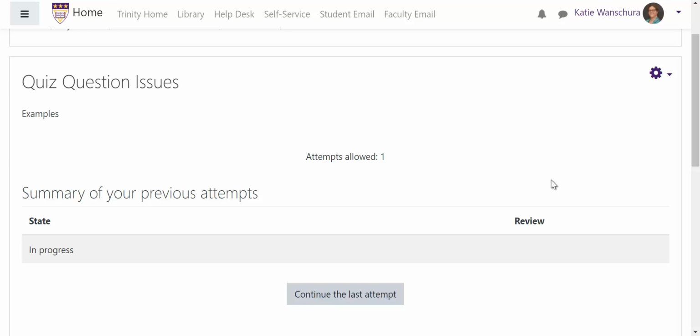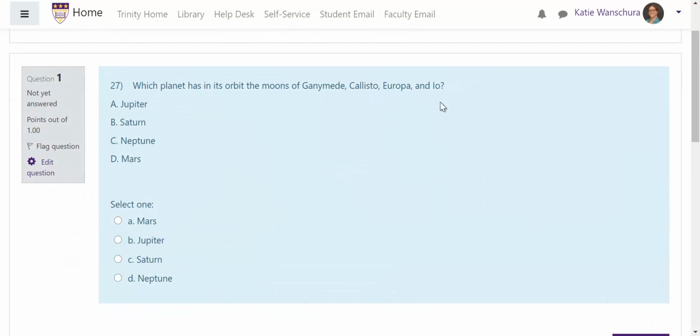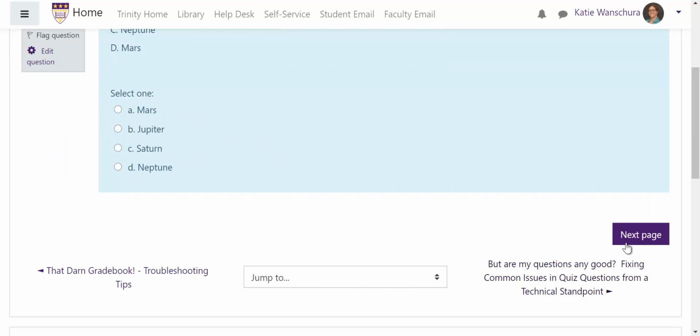Here are 6 of the most common issues associated with quiz questions in Moodle. First question, which planet, and then we have some additional information here, does not match the information down here. This does not need to be duplicated in the text.